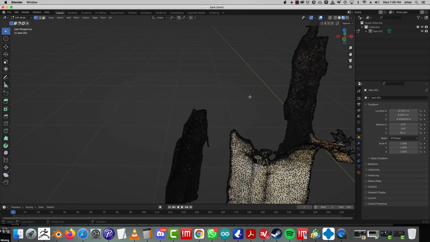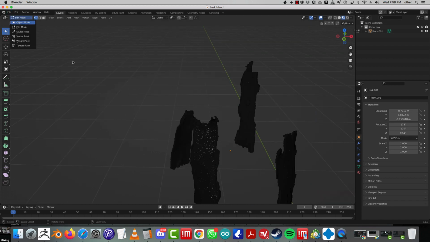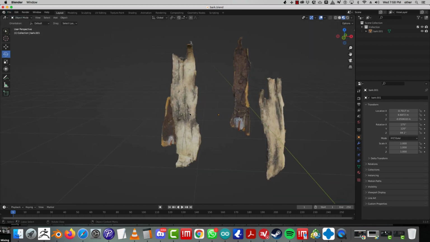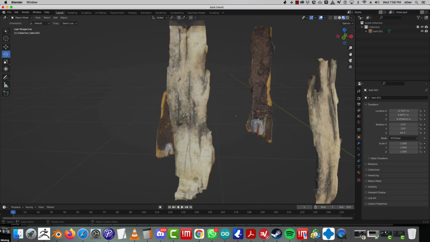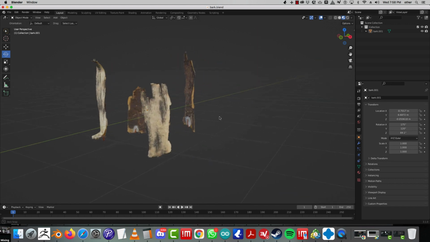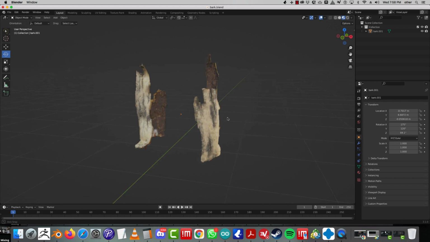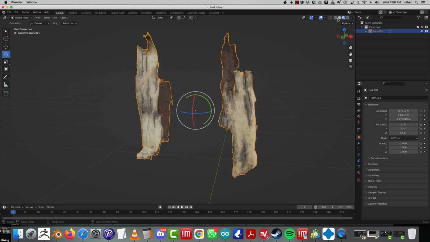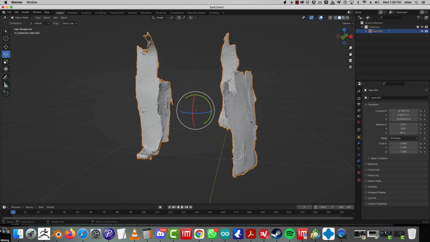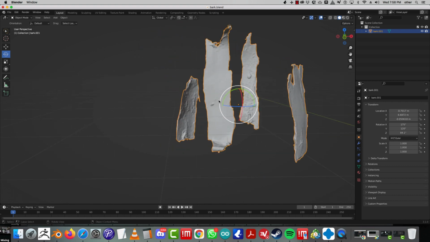So the objects that get scanned in, they just get mounted onto a piece of tile, they get rotated and taken pictures of, and they turn out like this. And here's ones that have not had the transfer yet. Still got a lot of detail, but once you transfer the detail, it's like night and day.